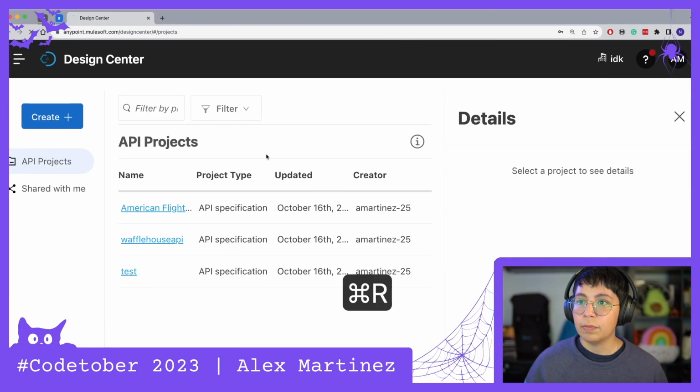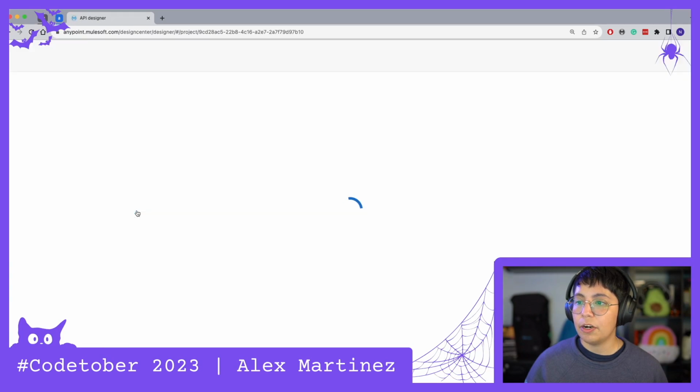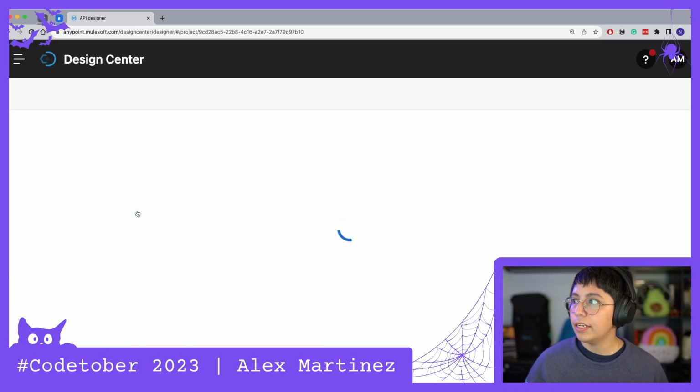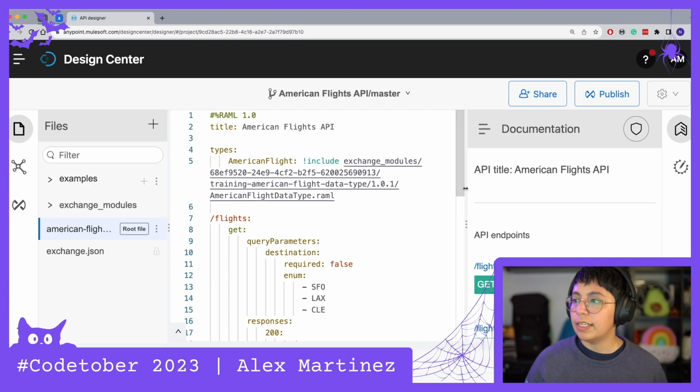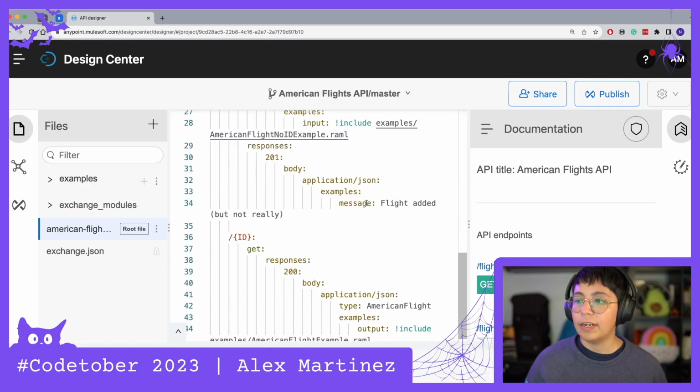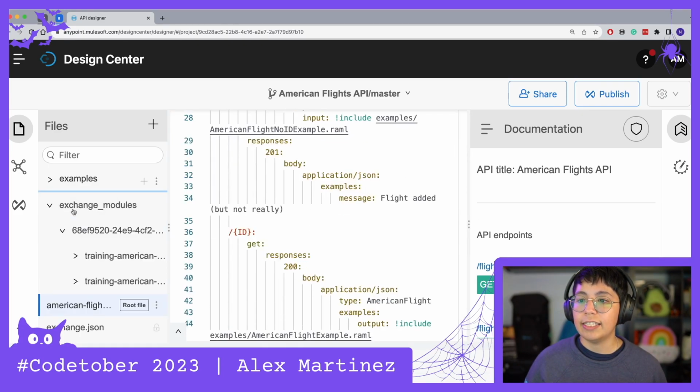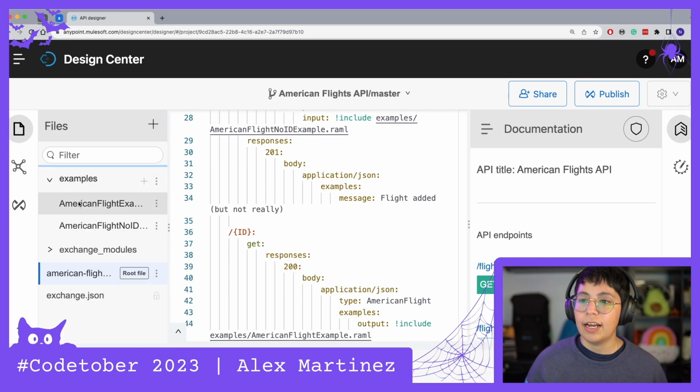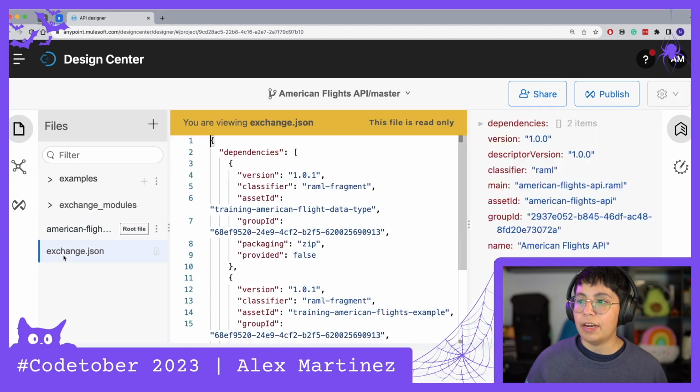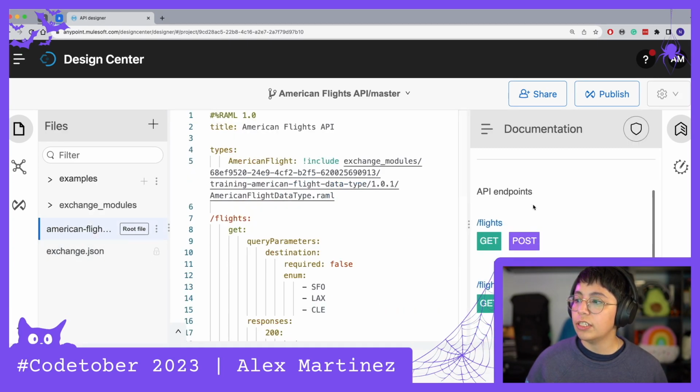So now if I come to Design Center, let me just refresh just in case, and I click on the American Flight thingy. Now I will be able to see that this has been correctly updated with everything that I did from my local. I have my Exchange modules right here. I have my examples. I have my exchange.json and such. And I can also see the documentation here, like the API console.